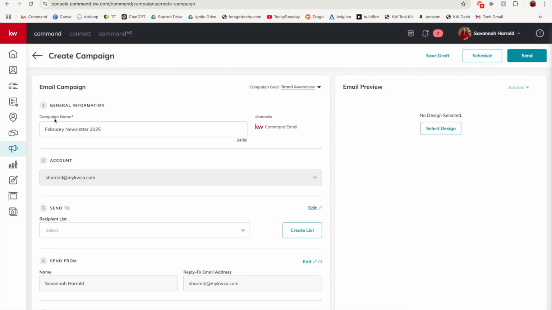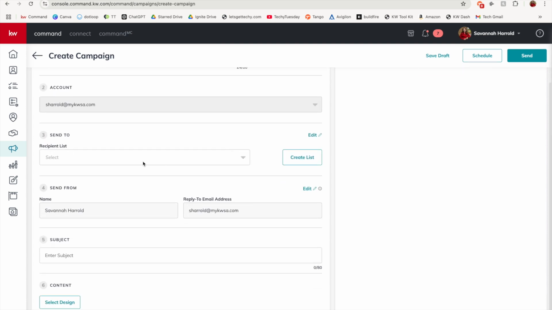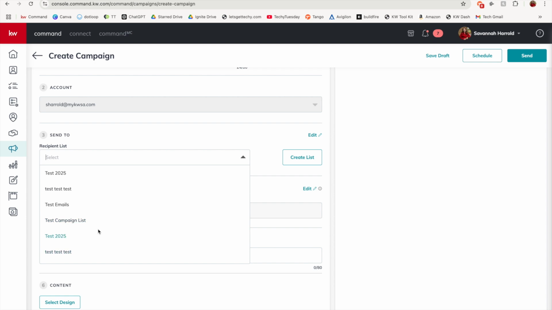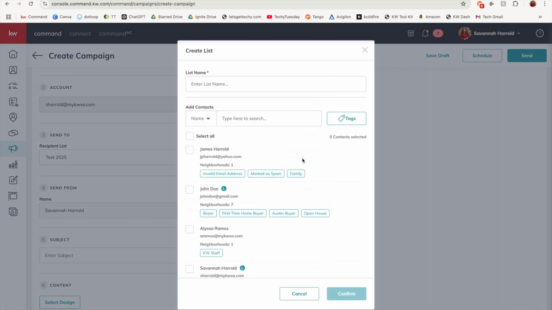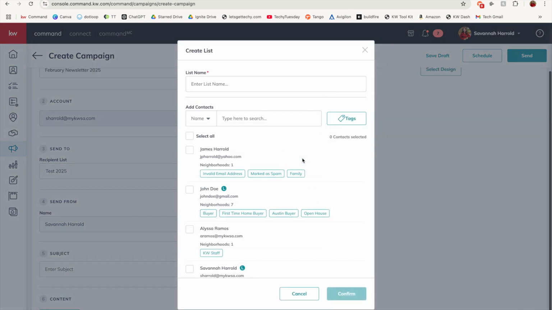Again, I could edit this campaign name. I could also edit the campaign goal. I'm going to skip down to recipient list. I'm going to choose a list that I prefer to send this to. I highly recommend you already having a list created for each of your newsletter months. If you would like to send it to all of your clients, make sure to create a list for all. You can also create a list from inside of this section. You can press create list, and then you can select all of the people that you would like to add.